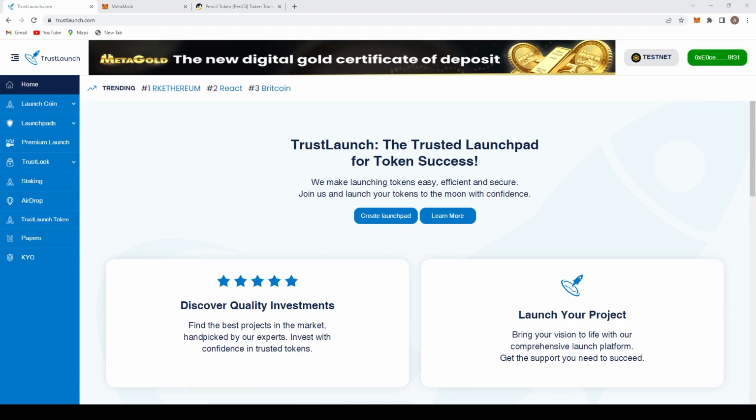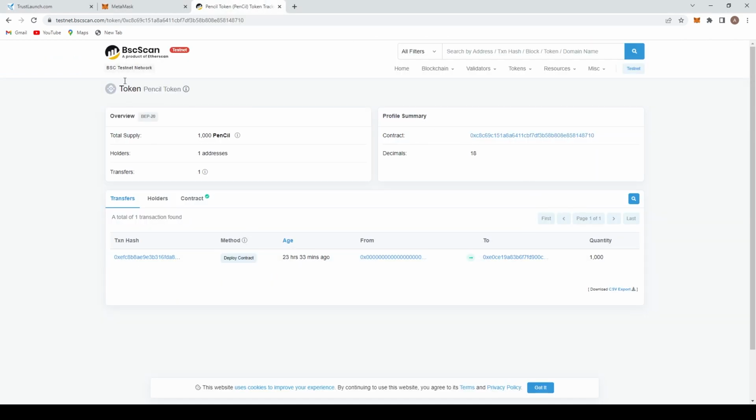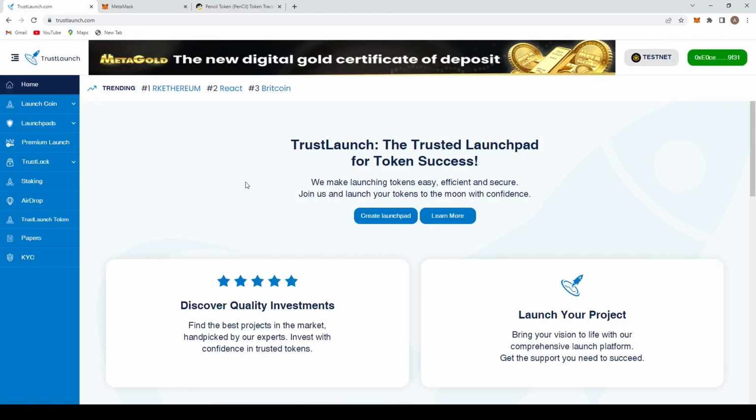In today's video, I'm going to show you guys how you can access and edit your LaunchPad. If you remember from the previous video, we created a pencil token LaunchPad, but we didn't quite finalize everything yet.